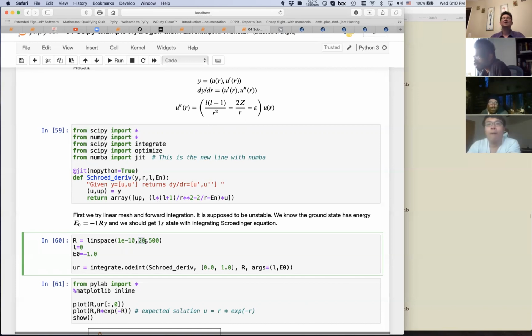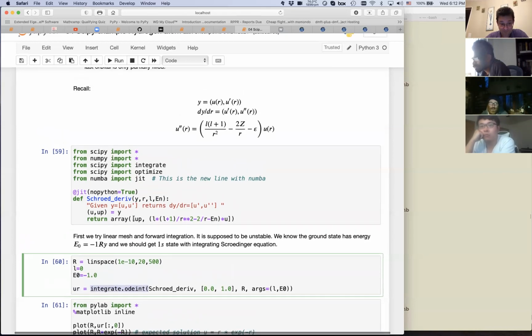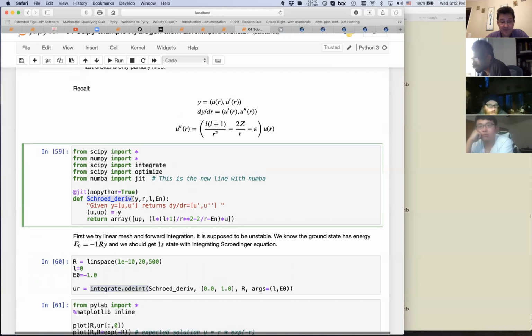Then for the upper cutoff, we have to know something about the system in order to guess it. We know that these wave functions fall off exponentially, roughly as e to the minus r, and at r equal to 20, e to the minus r is really small. So this should be good enough. Then we take 500 points, which is already a lot. We take L equal to 0 and E0 equal to minus 1. Then all we do is use our odeint. The first argument in odeint is the function, which is properly specified here, the Schrodinger derivative.